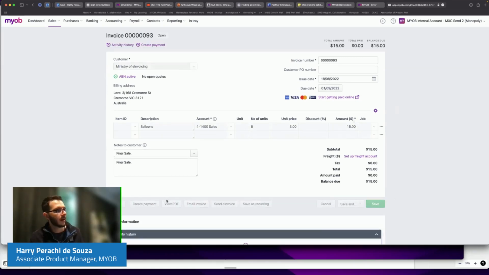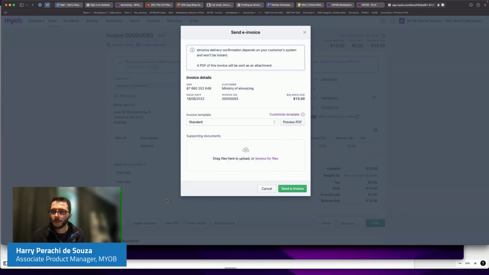Once I click on this, I should see, yeah, here it is, a pop-up that I can use to validate the information before the e-invoice actually gets created. So I can see all the relevant information about that document I am about to send, and I can also select a template in here.